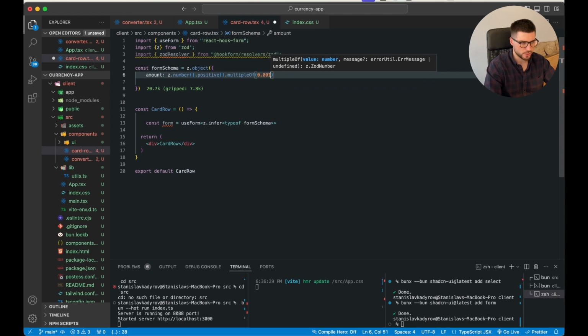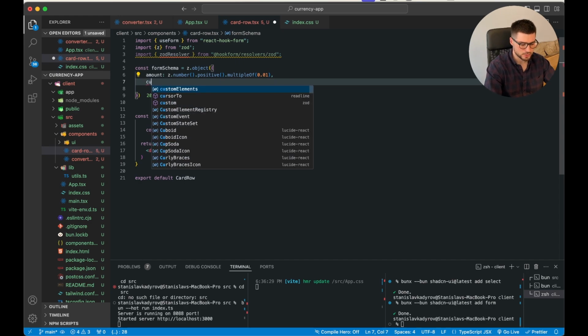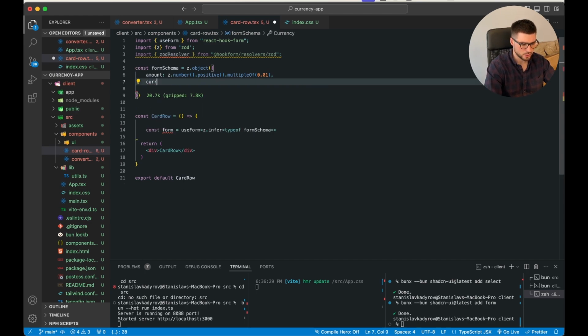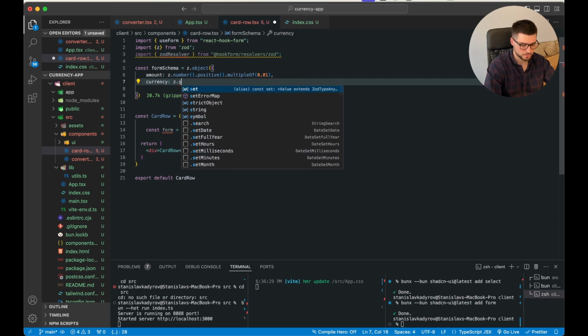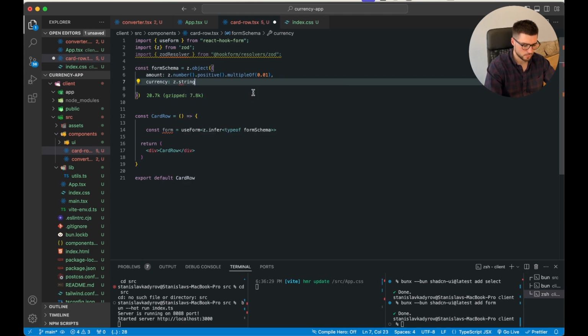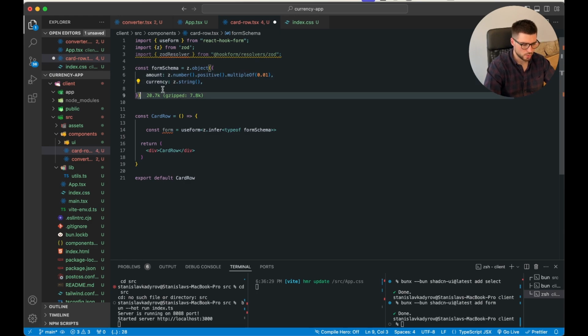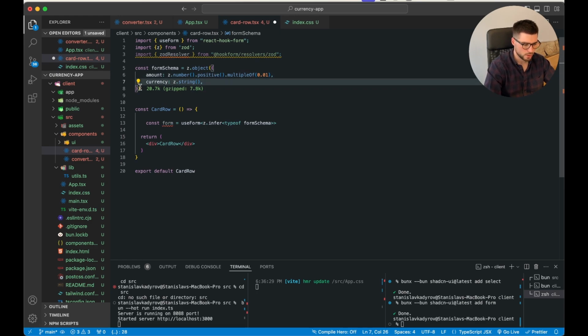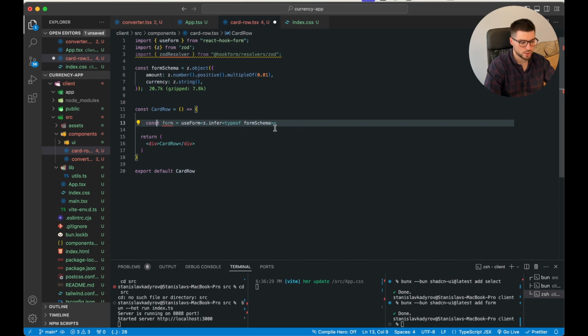I just need to have, I think, 2 signs after the comma, and currency, which will be just a simple string. Okay, great. So we already have a form schema and we are on the way with defining our form.